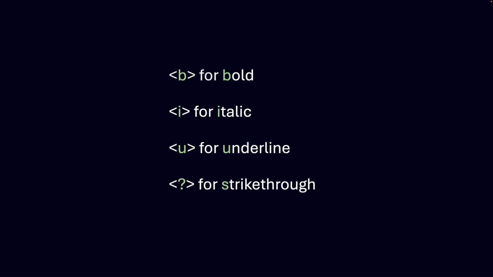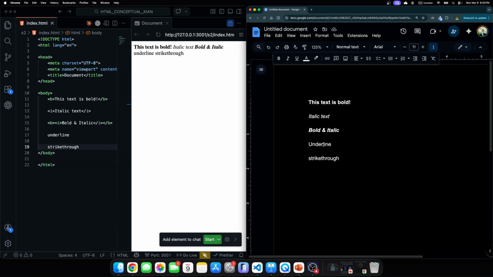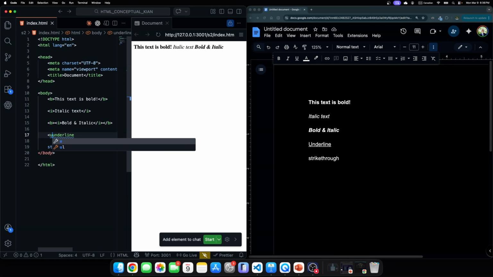Now what about strikethrough? What tag should we have for the strikethrough format? And you're probably guessing S, and you'll be right again. Let's go see it. On the Google Docs side of things, if I want to make the text underlined, I will choose this button. On the HTML side of things, for the underline, I have the U tag, as we guessed it. Let's take a look.